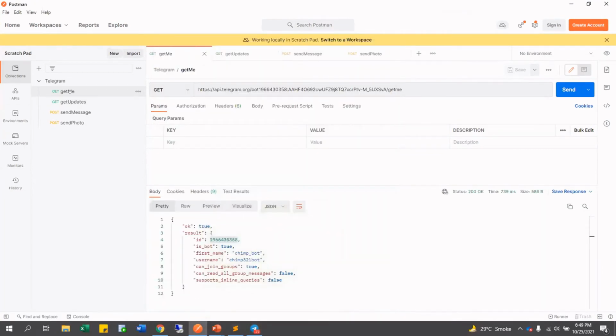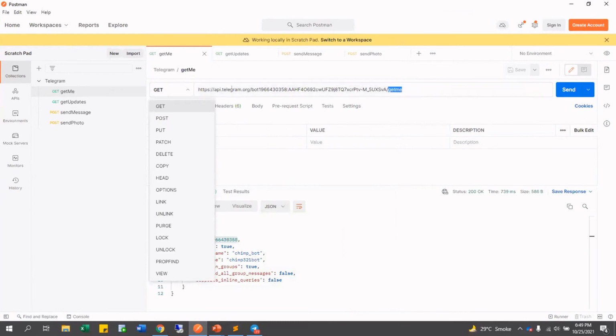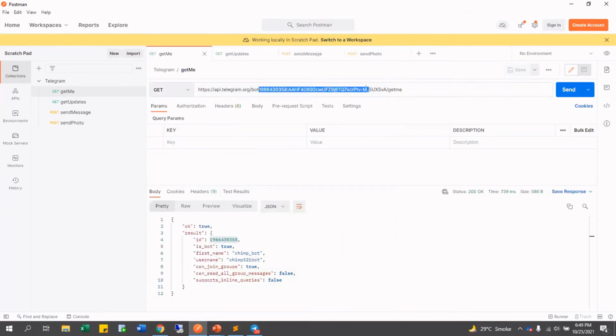So let's get back to Postman. First, I'm going to test this GET method. Here is the type of the method, which is GET. Here I appended the token which I got from the BotFather, and here I appended the getMe method. Once I sent the request, I got this response. It means that our token is valid and we can use it for other APIs also, right?